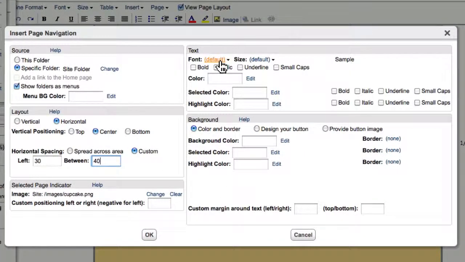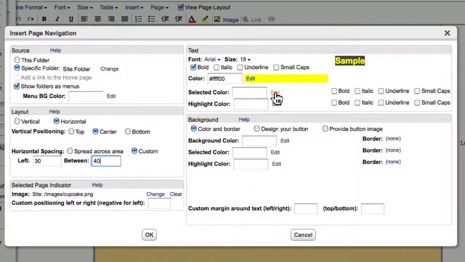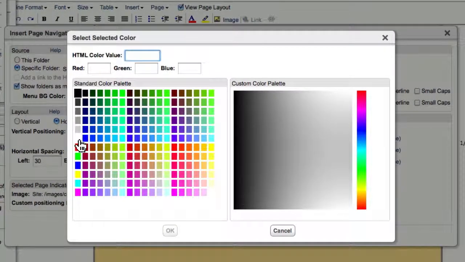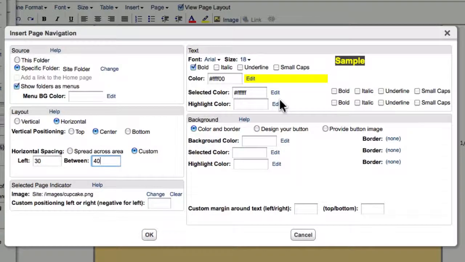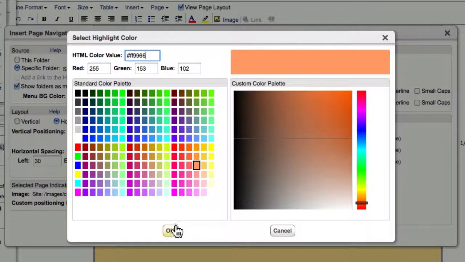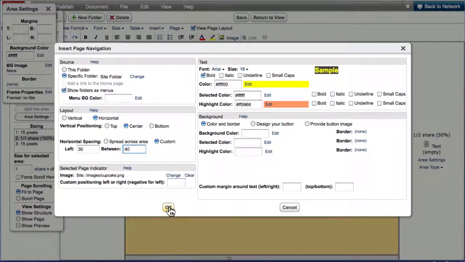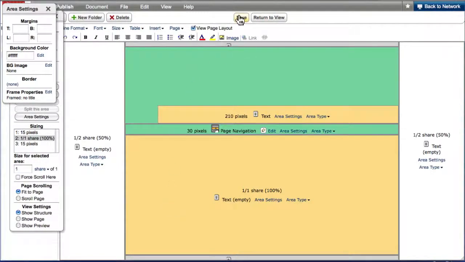Next, I'll set the font, size, and style to be used for the menu item text. And then set the color for the menu item text for non-selected pages, the currently selected page, and the color to use when the mouse is hovering over a menu item. There are additional options that can be used to create buttons for menu items or change the background color and more. But for this design, we'll go with a simple text menu. Let's click Save and return to View to see how the menu looks.